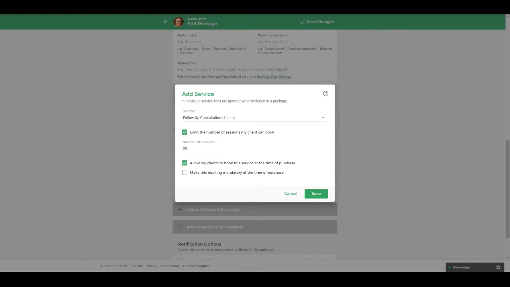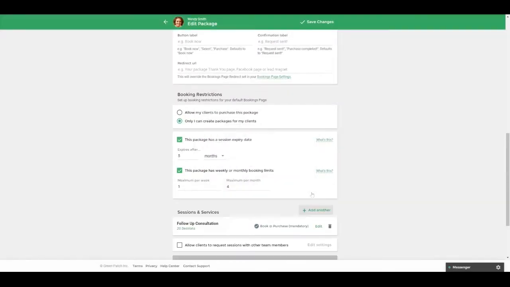Once you have enabled that option, you will also be able to make this booking mandatory at the time of purchase. This setting ensures that your clients request a session for this service at the time of booking. You will only be able to set this option for one of your package's services. Click Save, and if you'd like to add another service to your package, click Add Another.